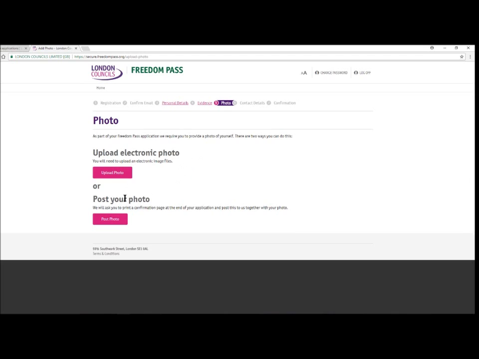Or again, you have another option as well, just like the evidence, to post your photo in. So what you can do is, along with the evidence, you can just post the photo that you would have got printed at the Photo Me booth, for example, along with the confirmation page at the end of the application, and that will suffice as well.